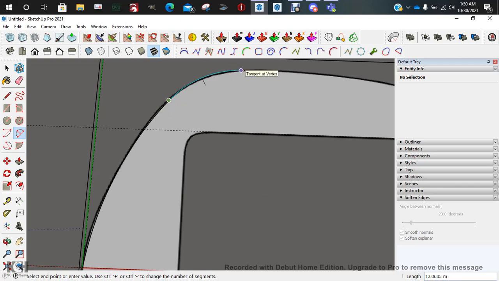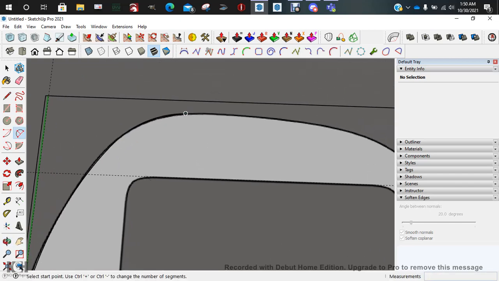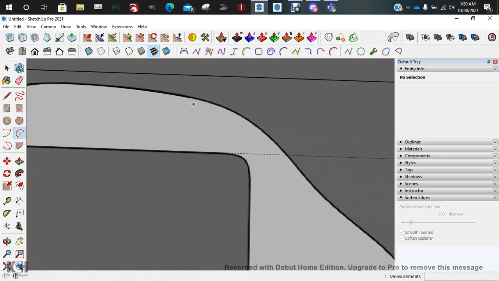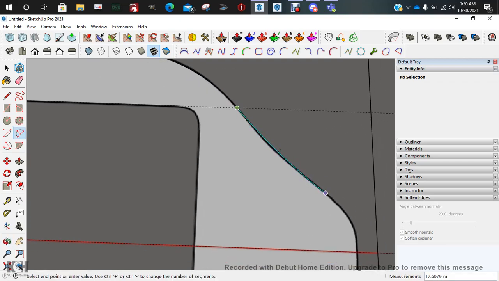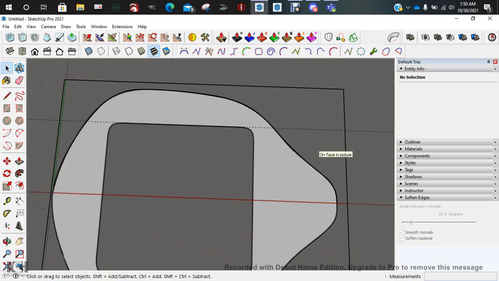So click there. Sometimes it requires 2 clicks. Click once to hold the tangency. Click again to set it. This one looks like a decent spot right there. And it's looking like if we go right to the nose, we should be good. And that should be completely covered.